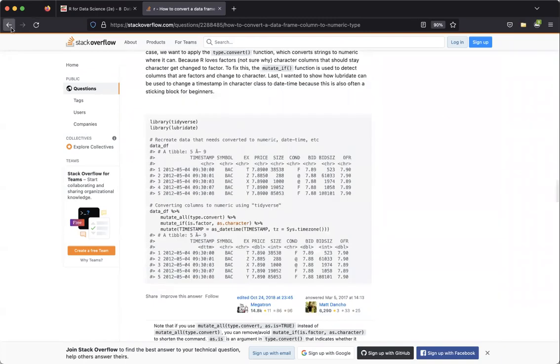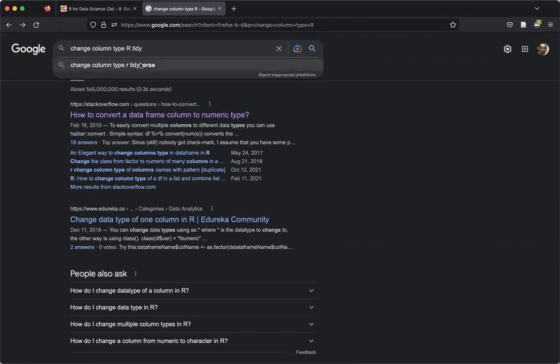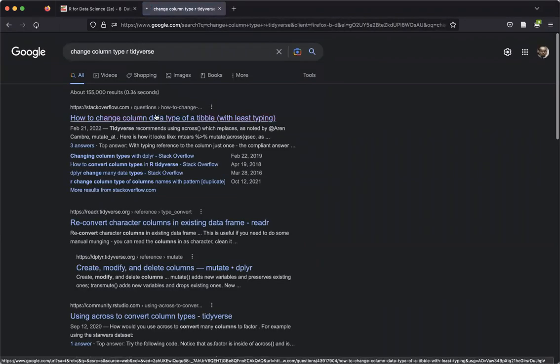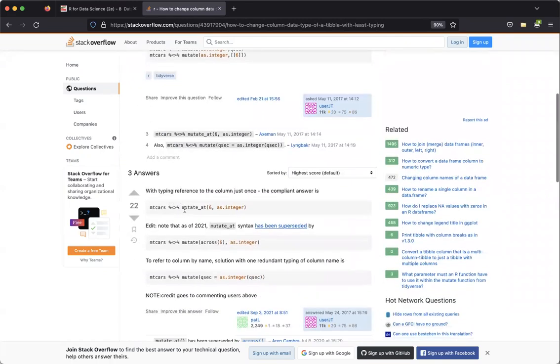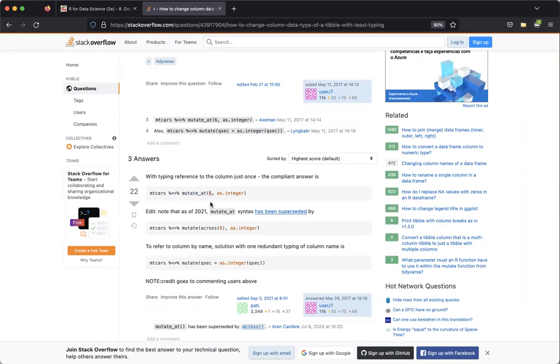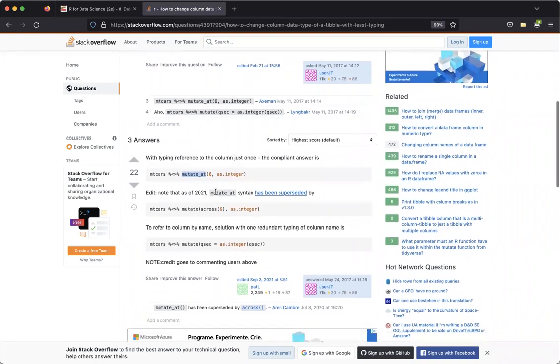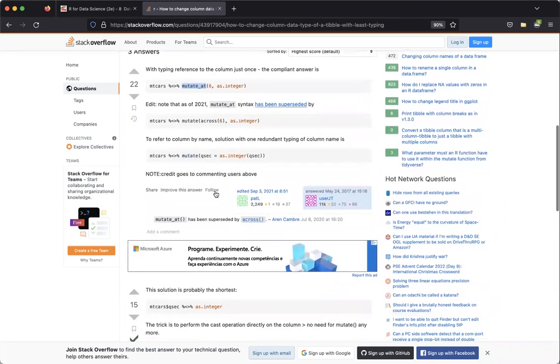So what I do basically, if I want to ask a question, like change column type, then I will type tidyverse, for example. When I type tidyverse, hopefully the answer it returns is in tidyverse style. So you can see this is mutate, add, as integer. This is telling us mutate, change column 6 to integer. Can you see that? The sixth column. Yes.